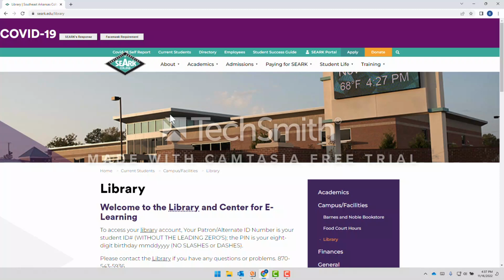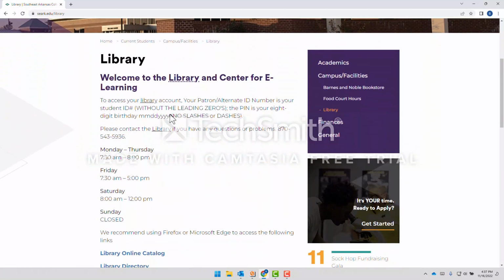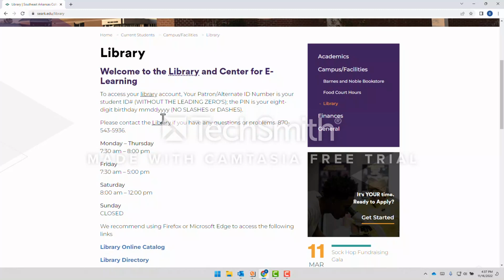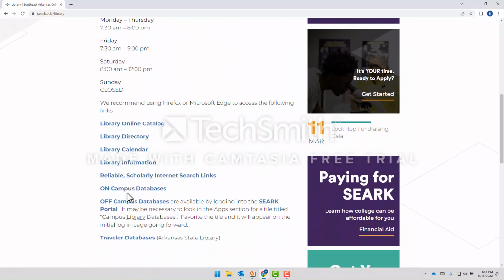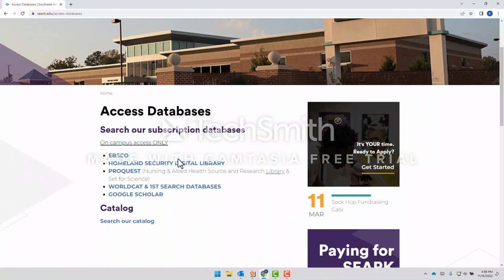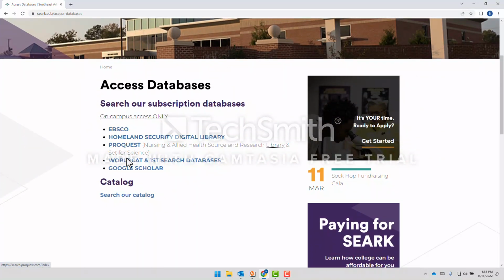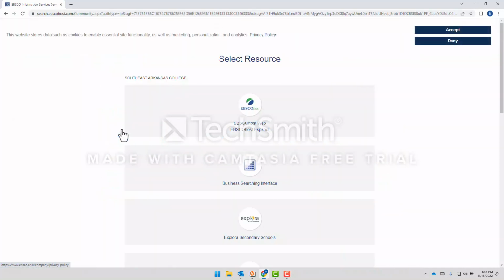Once you are and you get to the library website like I'm at, you're going to want to scroll down to where it says on-campus databases. Once you click on on-campus databases, it's going to bring up 5 different databases that you have access to through the CARC website. Click on EBSCOhost just to show you how it works. This is one that I am most familiar with.